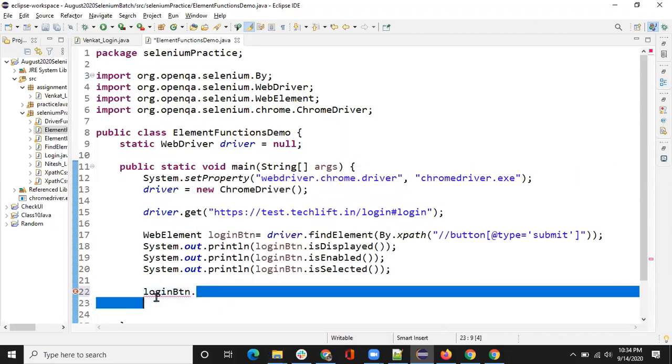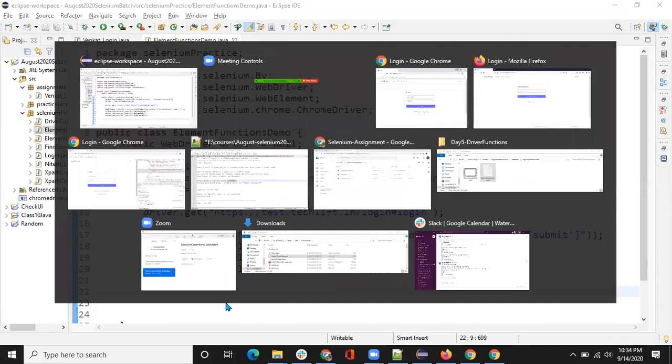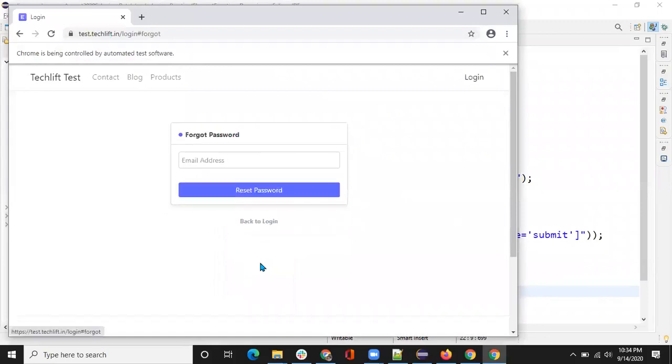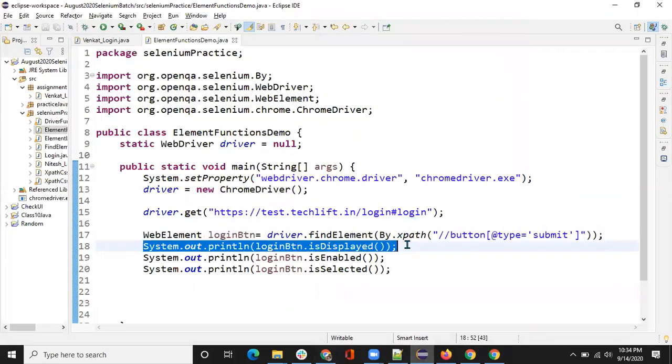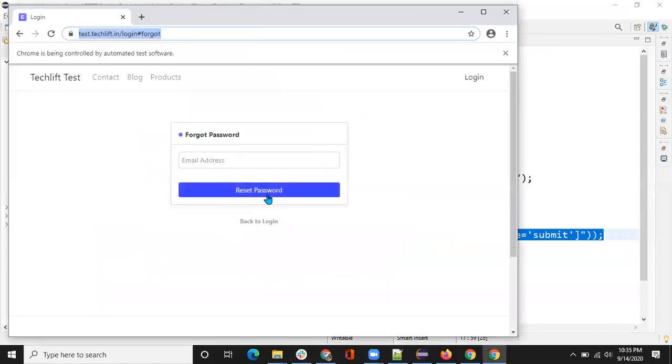Okay, so this is about element functions, and I gave a hint on how you can check whether you are on the login page or on the forget password page, right? When you are on the forget password page, login isDisplayed will tell you false because the login button is not present; this element is not present on this page. There are other ways also to check whether a particular element is present on the page or not, but this is just a basic example.